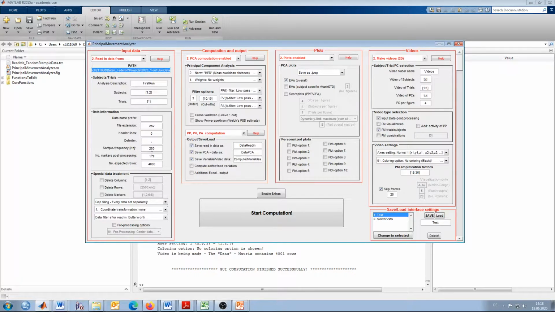The sample frequency should be specified here, and you can also put in the number of markers and the number of rows that are expected. These are not essential information here. Should the number of rows, for example, differ from what you put in here, then MATLAB will generate a warning message but continue with the program.